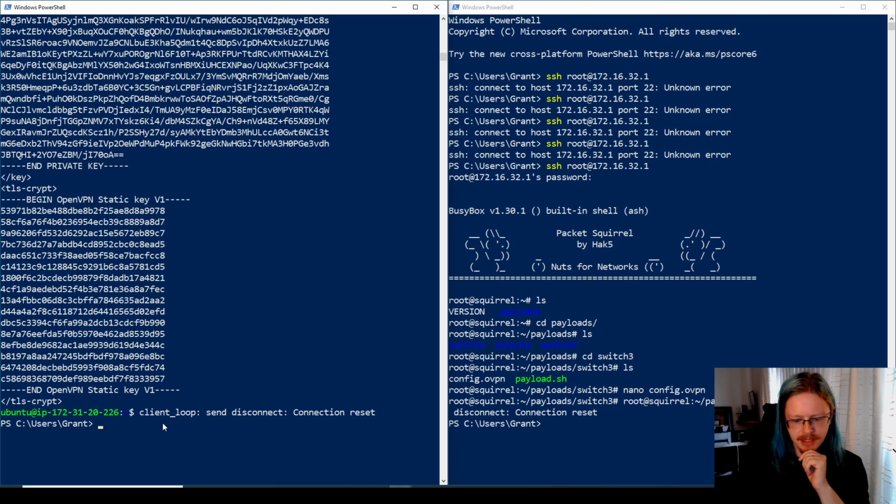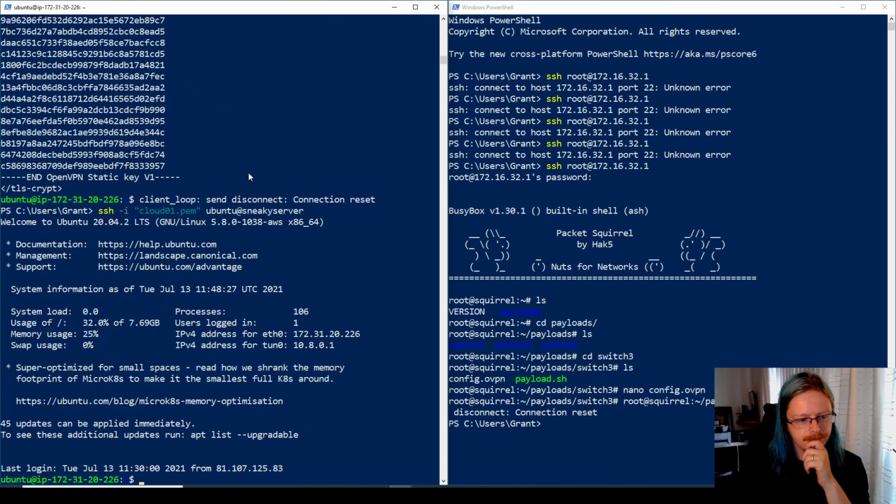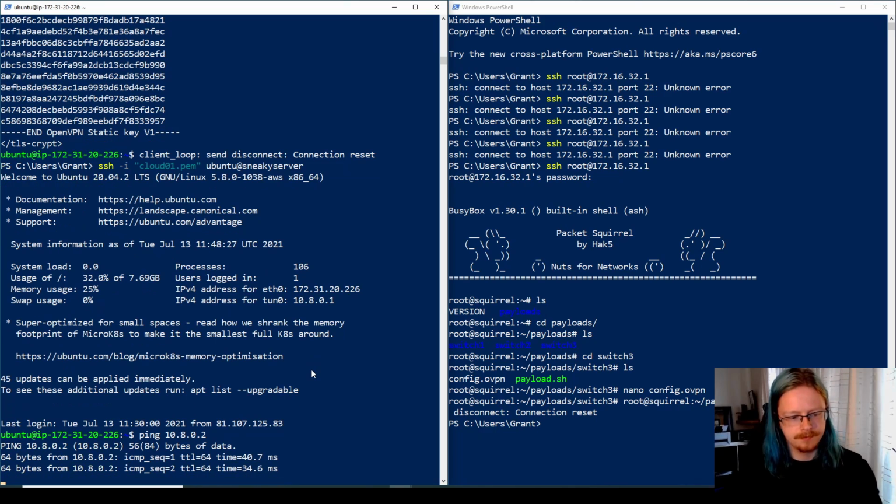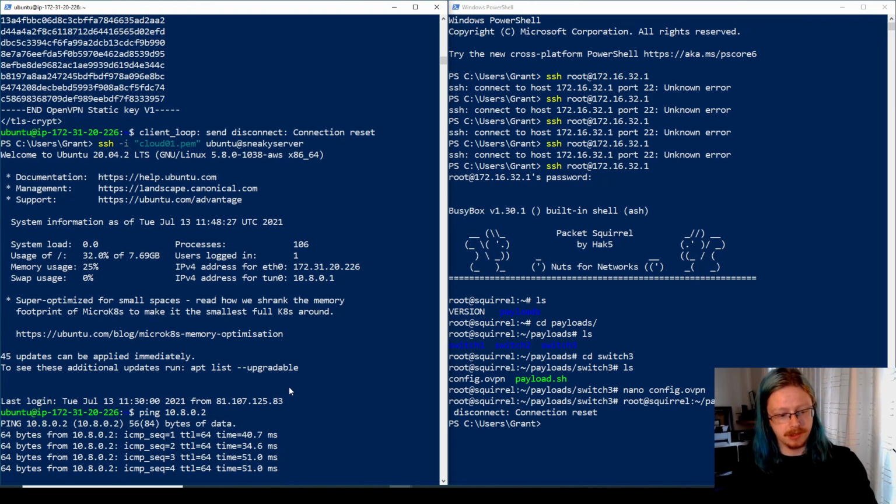Okay, we've got internet connection again, so if I SSH onto my sneaky server, you can see here it's got an internal IP address, it's just 172, and then this tunnel IP address, which is 10.8.0.1, and we can assume that the next IP address in the range is probably going to be the Packet Squirrel. So if I ping 10.8.0.1, no, .2, and we'll see if we get a response. And we are in fact getting responses back from it, so that's fine.